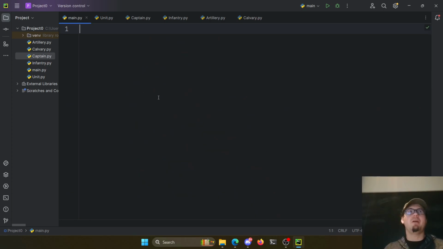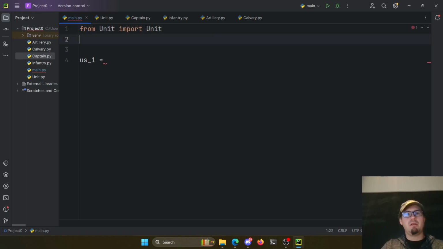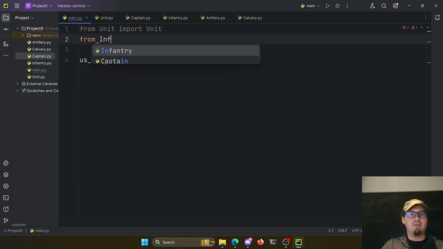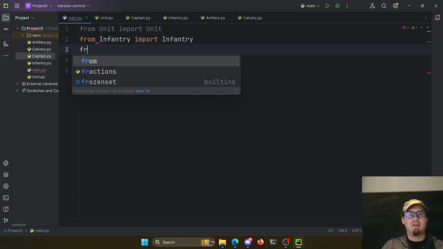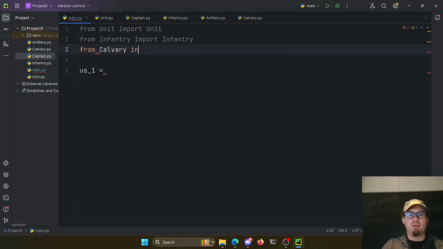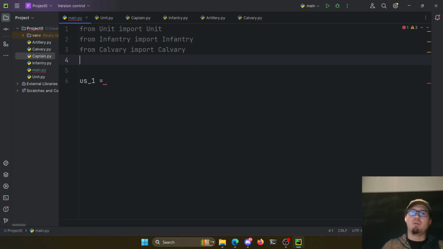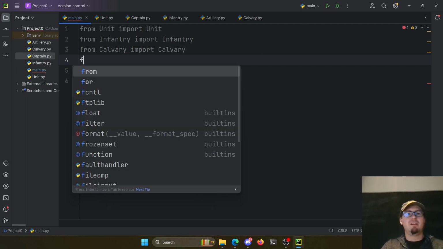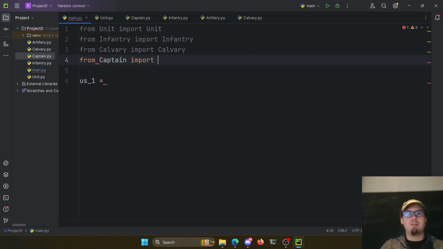All right, so then in main PY, we don't actually need anything, right? Because we're going to write unit tests. But if we were, we could have us1 is, oh, we got to go import here, right? So we're going to import from unit, import unit, from infantry, import infantry, from cavalry, import cavalry. Now, this is why having one file per class is a little silly when you do these imports. It's not very idiomatic, but I like having it for the GitHub history. And then from captain, import captain.